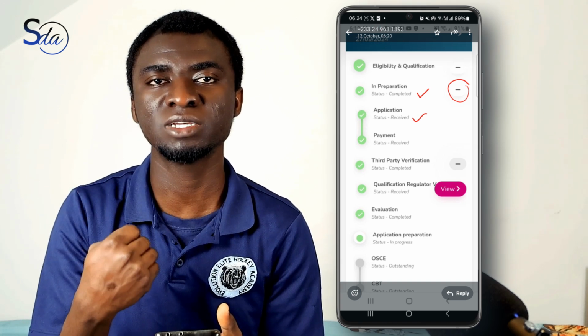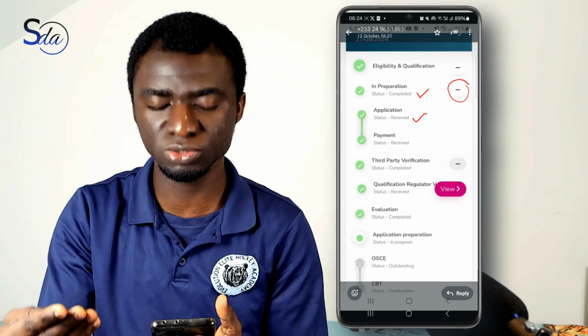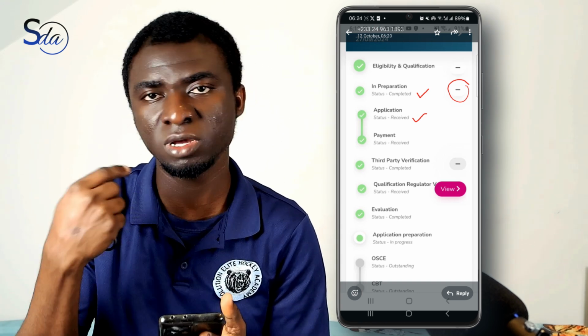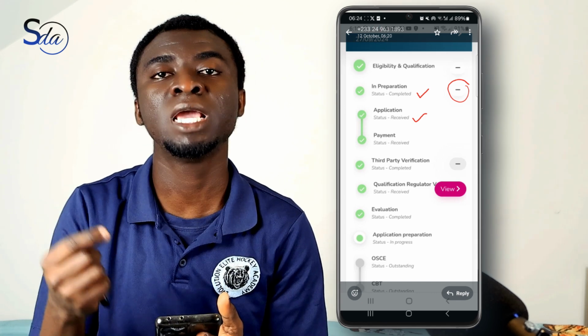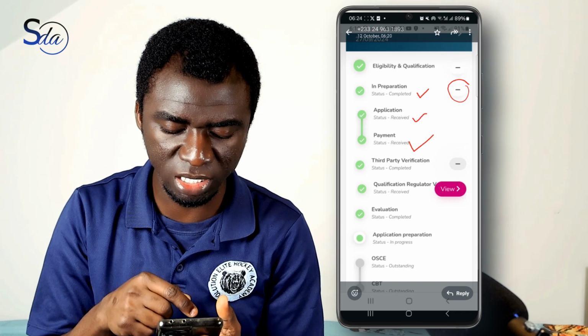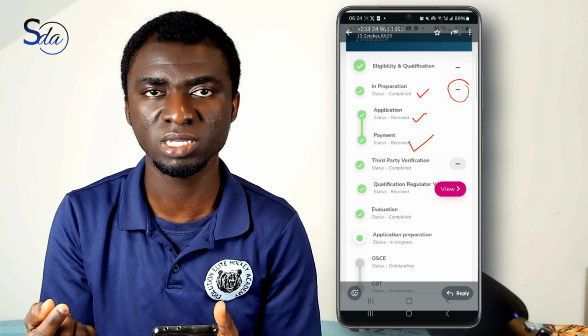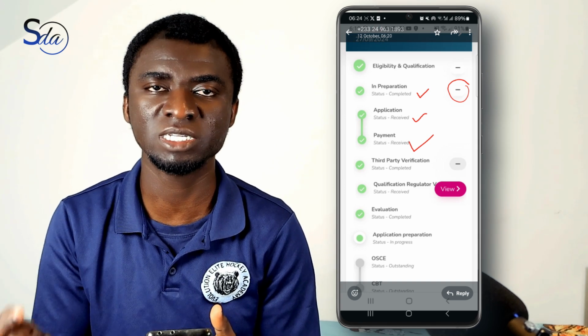And the first part has to do with the eligibility and the verification check. Once you put that through, the UK NMC will say your application has been received. And when you make the £140 payment, that would also be indicated on here. Now the £140 is just to undergo verification, and that is paid to the UK NMC.